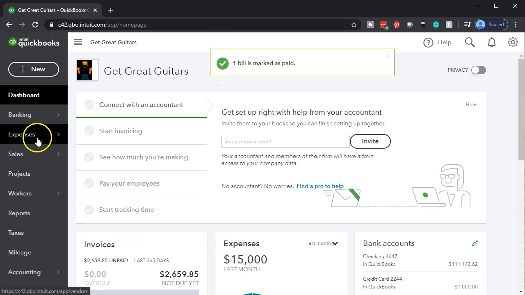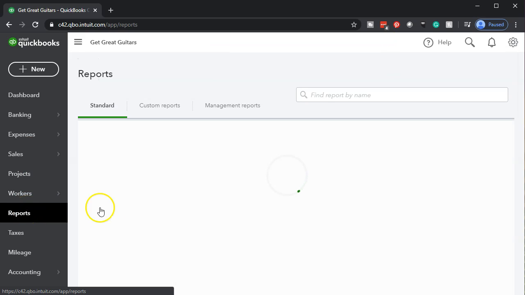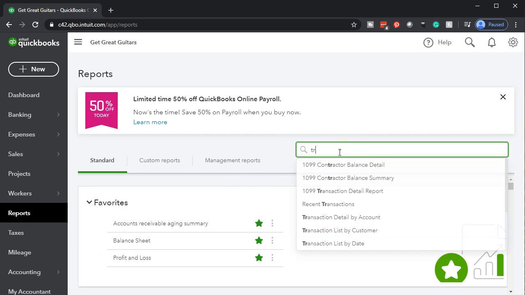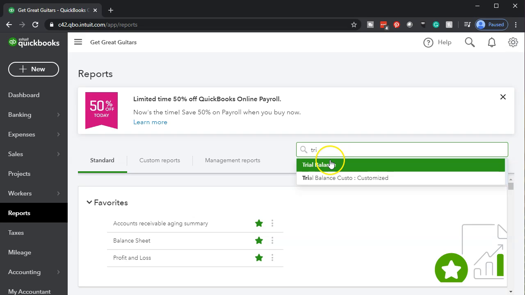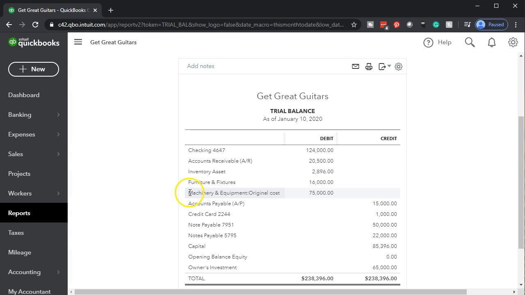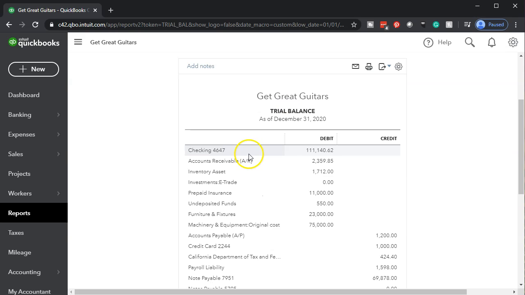So then I'm going to go to the reports down below. Let's open up the trusty trial balance so we can see the activity. So I'm going to go into our find reports. We're going to type in the trial balance. I'm going to pick up the trial balance here. And then I'm going to change the dates up top, from 01/01/20 to 12/31/20. Then we're going to go ahead and run that report.